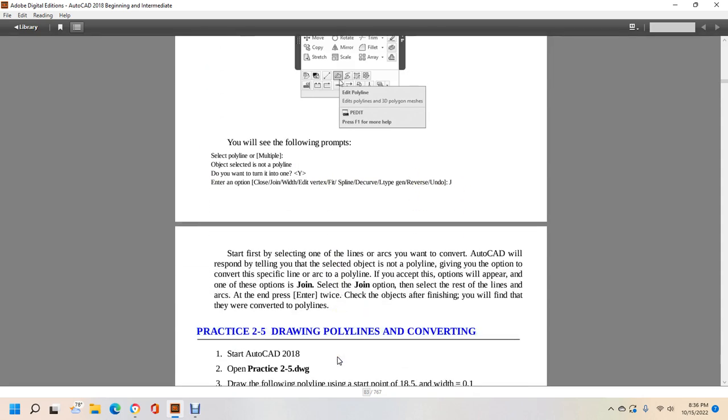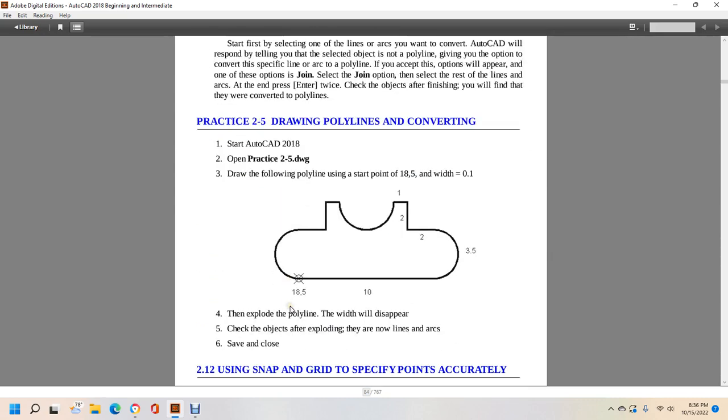Yes. I'm starting first by selecting one of the lines or arcs you want to convert, and AutoCAD will respond telling you the selected object is not a polyline, giving you the option of converting the specified line or arc to a polyline. If you accept the option, several options will appear. Select the Join option, select the rest of the lines and arcs, and to end, press Enter twice, select the object for the finishing. You will find that they were converted to polylines.